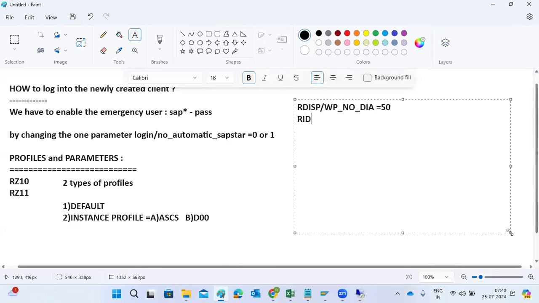If you want to change the background work process, then rdisp/wp_no_btc, set to 30. If you maintain 30, then the parameter value will be changed to 30. So here the value will be changed, whatever value you maintain.